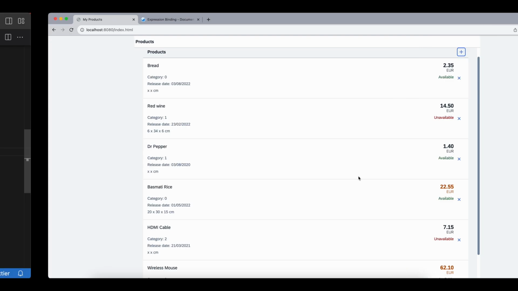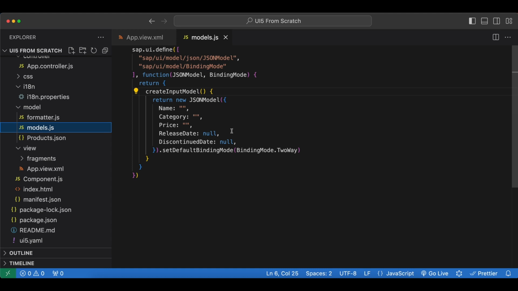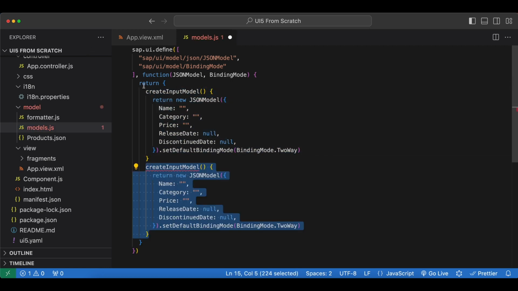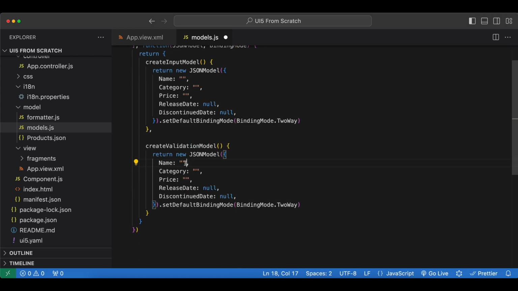Now to implement this, let's go to our app and in models.js file here, let's create a new JSON model to keep track of the validation status of our inputs. So I will copy this method here and name this create validation model. And I will set the validation status as true by default for all our inputs. And binding mode again two-way.